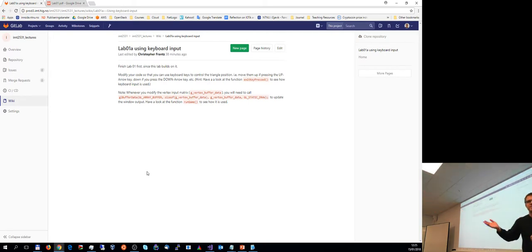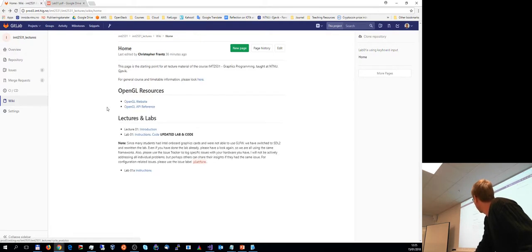Games generally have this interaction thing going on, right? So we need to have keyboard handling anyway. So it's something to deal with. But anyway, that's on the wiki as well, if you like. I also put a link to the OpenGL website and the API reference. Actually quite helpful if you want to figure out what a function is generally about.